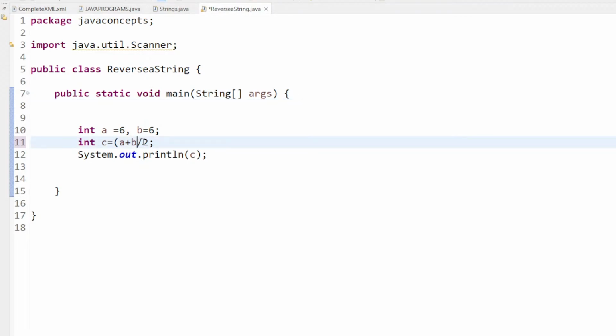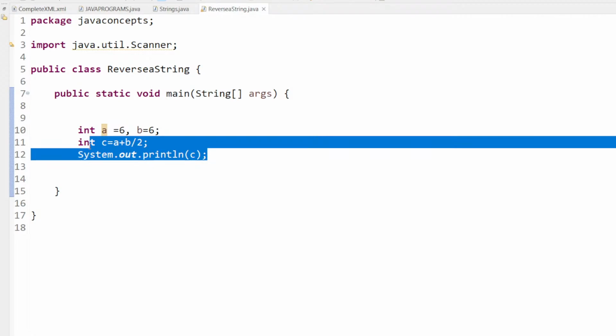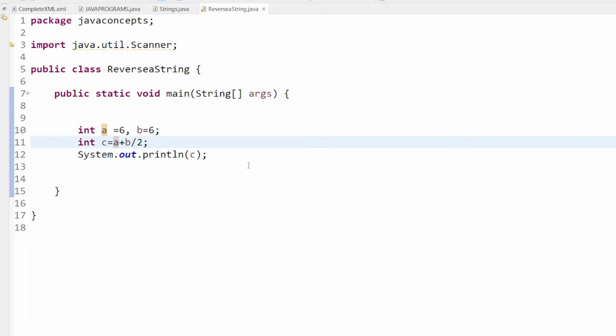Okay, so if I commented and if I execute now, 9. How will it become 9? How is it telling 9 here? 6 plus 6 is 12, and 12 by 2 is 6, right? So it prints the information but not the desired result. It is printing some information that is not related to the actual output. That is, 6 plus 6 by 2 equals 12, right? 6 plus 6 by 2 equals 6. So you are getting 9 now.